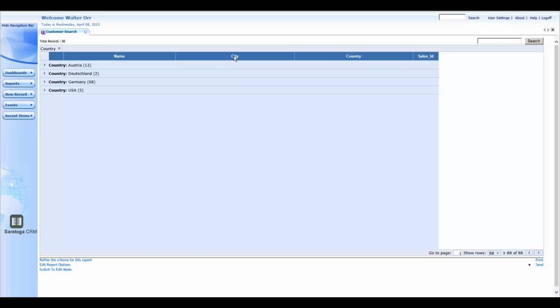I can even group the group data further, as I do here, per city. Notice I also drag and drop the column title to the gray bar above. Now when I open the group data, you see it is further subgrouped per city.